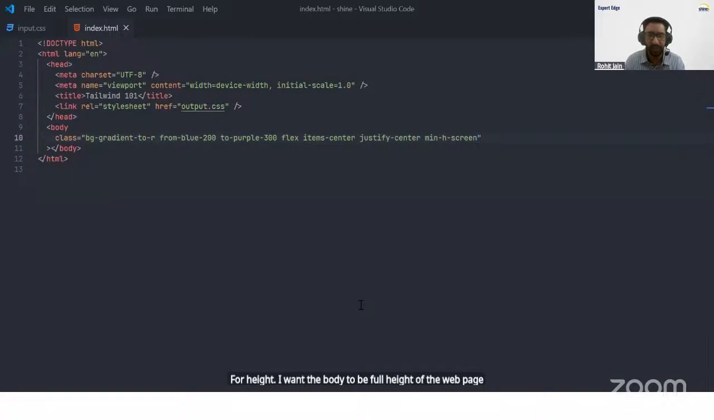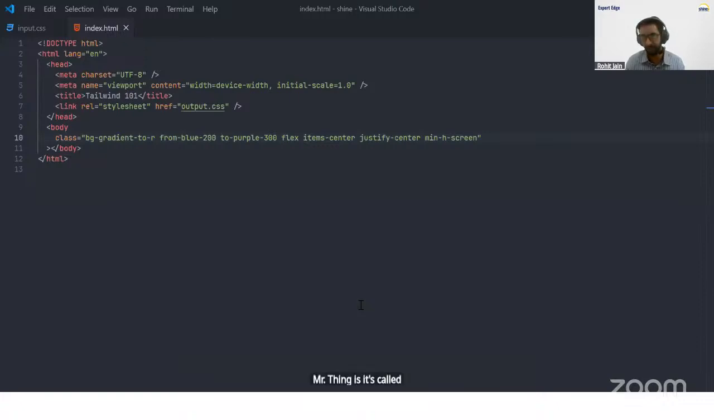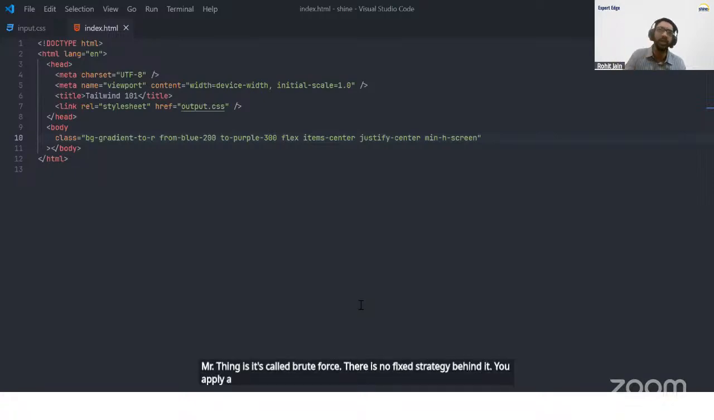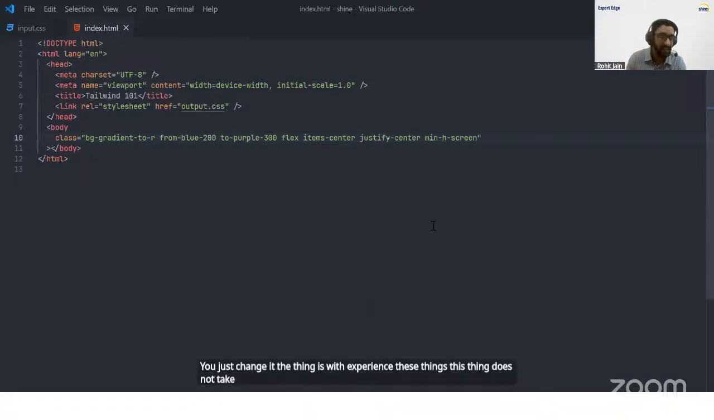How do you decide which class you need and have to solve the current issue? The thing is, it's called brute force. There is no fixed strategy behind it. You apply a class. If you like it, you keep it. If you don't, you just change it. The thing is, with experience, this thing does not take as much time that it might in the beginning. It's as simple as that.